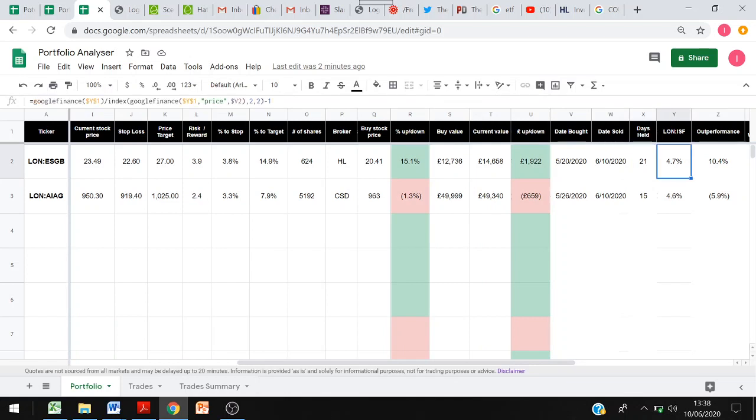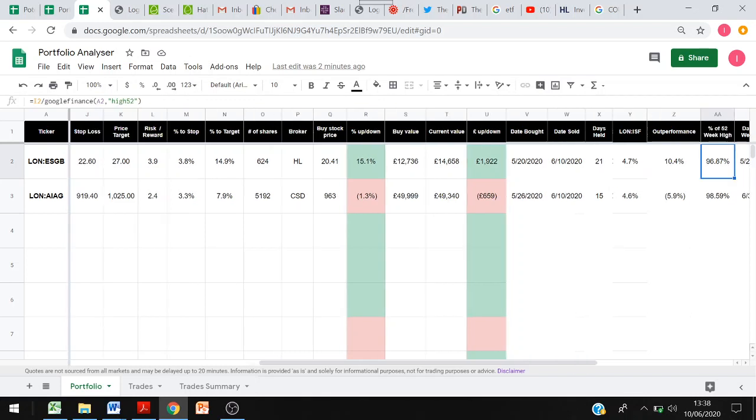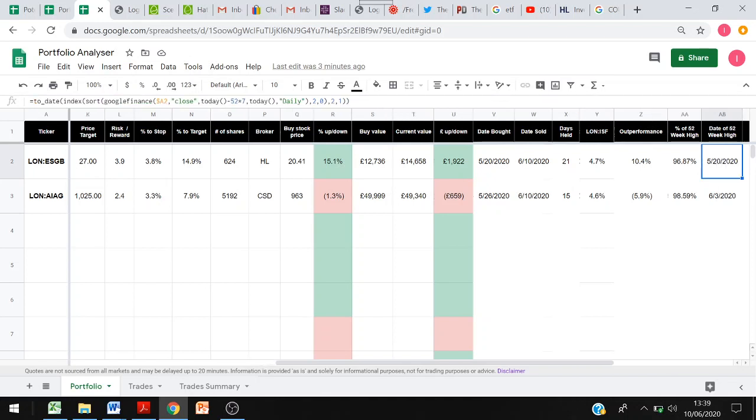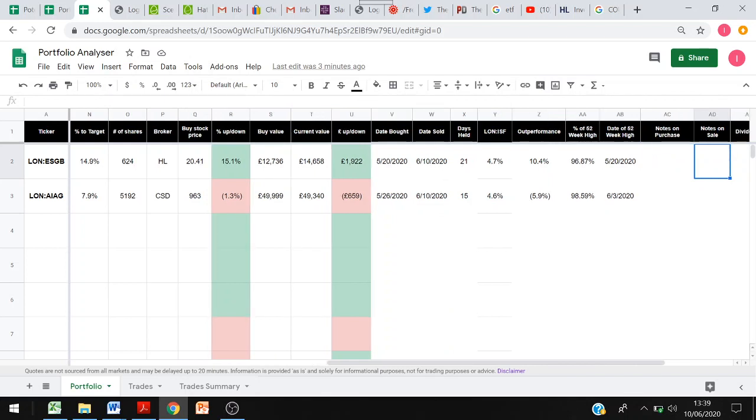It benchmarks it against whatever you choose. So this LONISF is iShares FTSE 100. So it's looking to see whether you've outperformed the FTSE 100 or underperformed the FTSE 100 over the time period. Then the percentage that the share is of the 52-week high, and the date that it hit that high. Again, if you're not interested, you don't have to have them in.